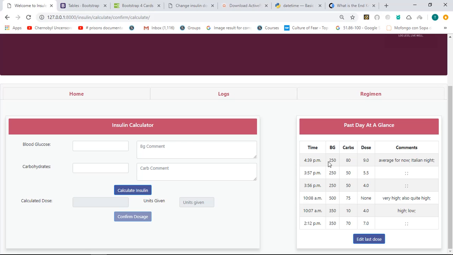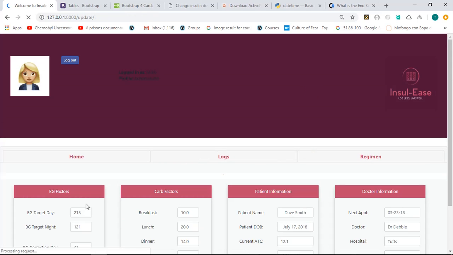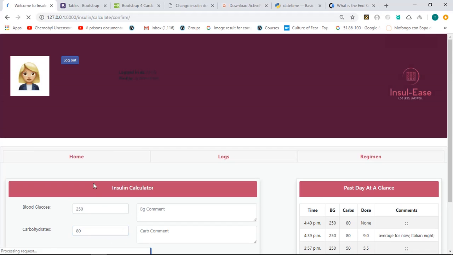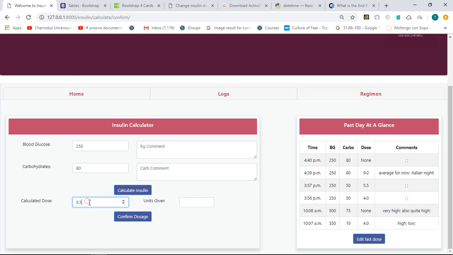Okay, so with the current treatment regimen, we see that for our dinner, we were suggested to give 8.5, we decided to give 9. So if I go back to the regimen and I change this number, which is the target blood glucose for the day, let's say that I'm being ambitious and I actually want that to go down to 160, and then I update that. If I go back and calculate the same dose, so 250 blood glucose and 80 carbohydrates, now we're going to see, oh, because that one factor changed, now I need more insulin. So I can go ahead and log that and see that it comes up over here.